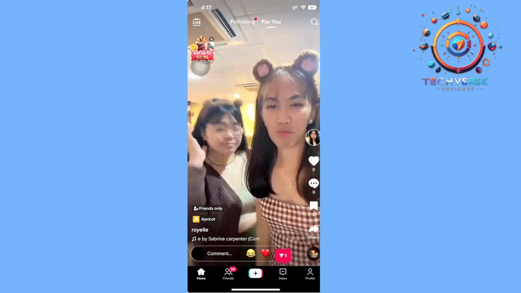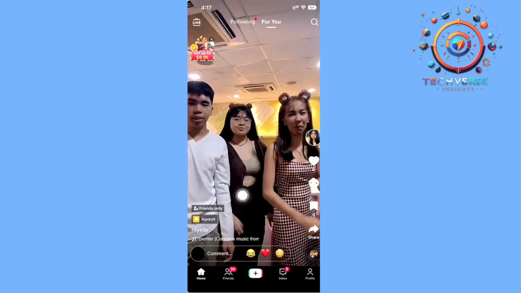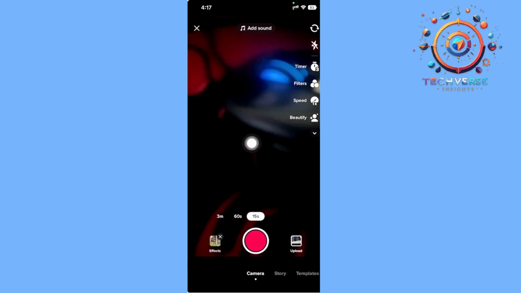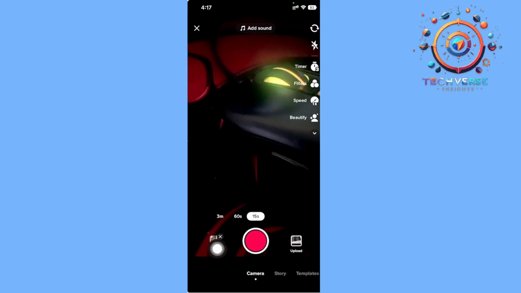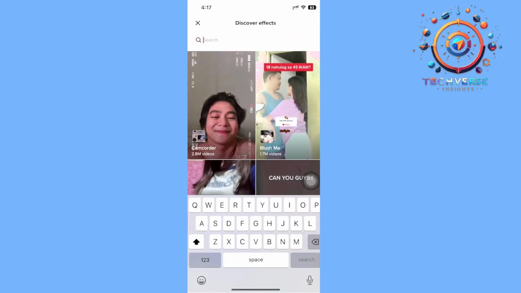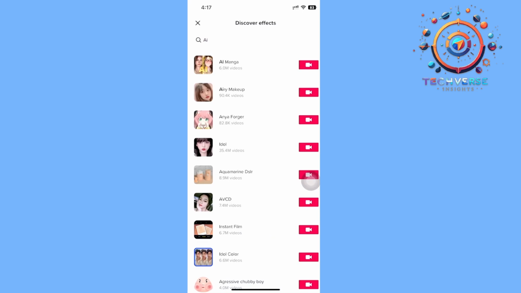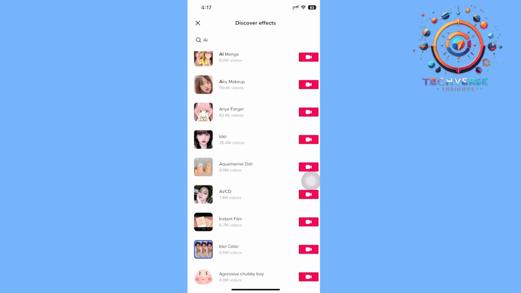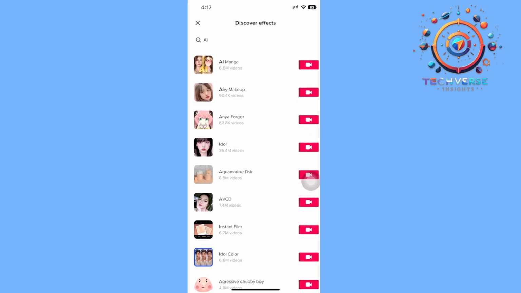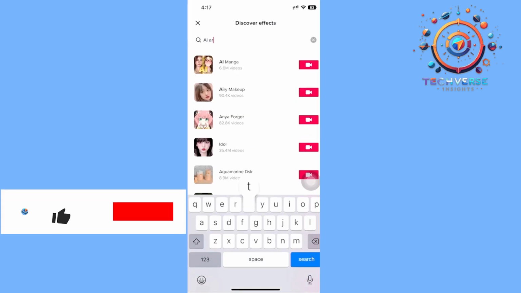So what we need to do first is to basically just tap on the plus icon in the middle of our screen. Once that is already done, we may basically now choose the filter that we want to use over here on the effects. So once we tap on effects, of course, I want you to search for AI, and once you search for AI, you should basically see this filter, of course, which is the AI filter over on TikTok.